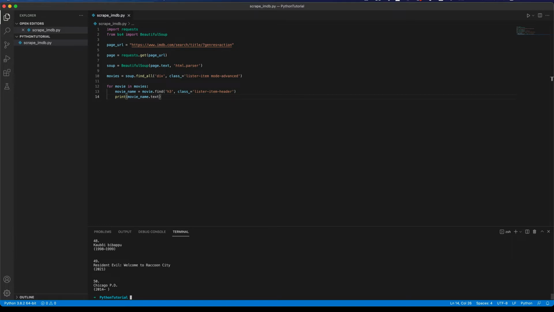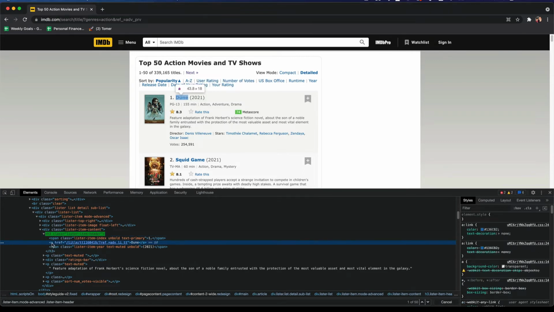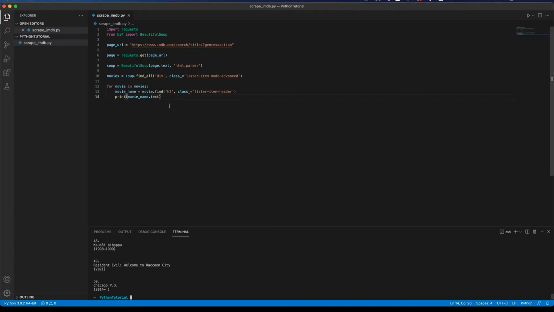Okay, so this gets us to the text, but as you can see, it's given us more information than what we need. It gives us the number and all of those other elements. So we just need to parse it. The best way to do it for now is just text parsing.